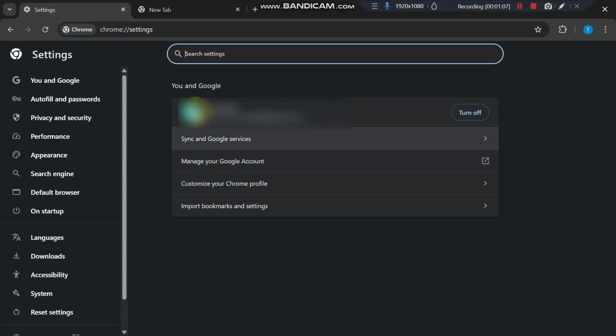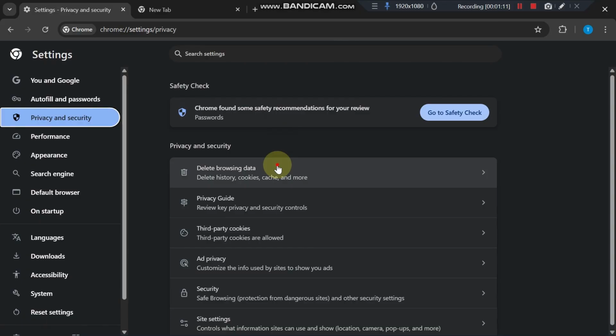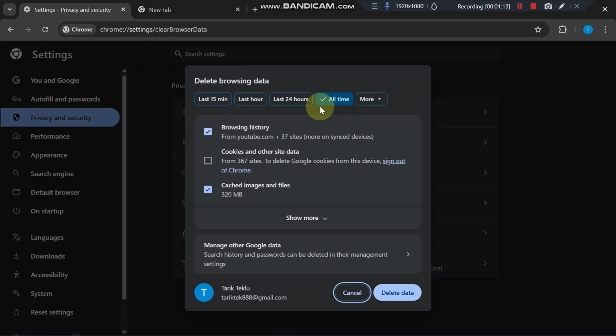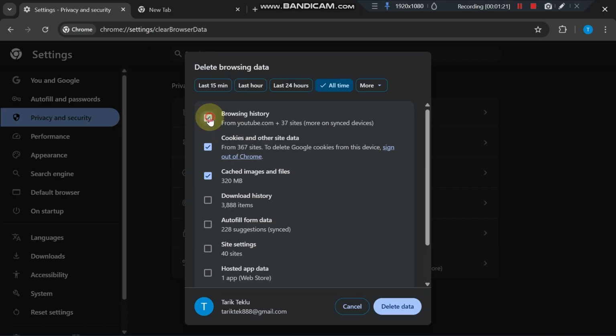Now set the time range to all time so everything gets cleared properly. After that, check the boxes for cookies and other site data and cached images and files. You can leave browsing history unchecked if you want to keep it. Once everything is selected, click on Clear Data. Give it a few seconds to complete.